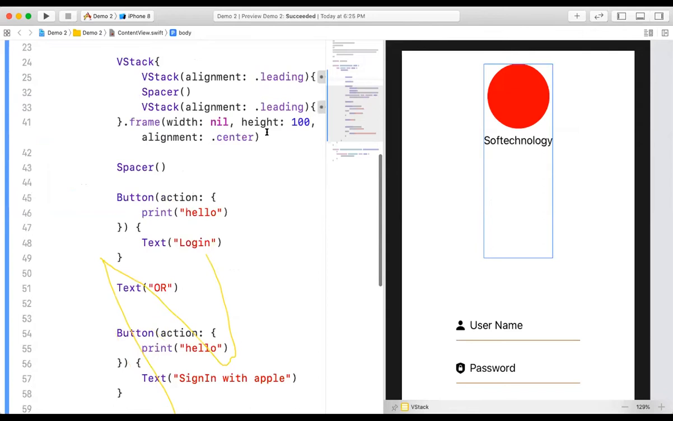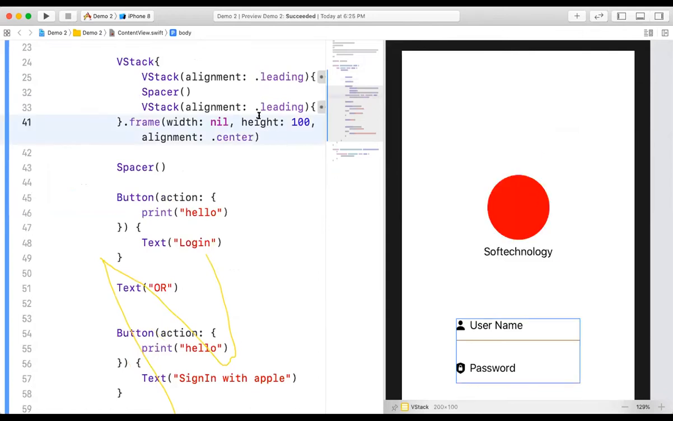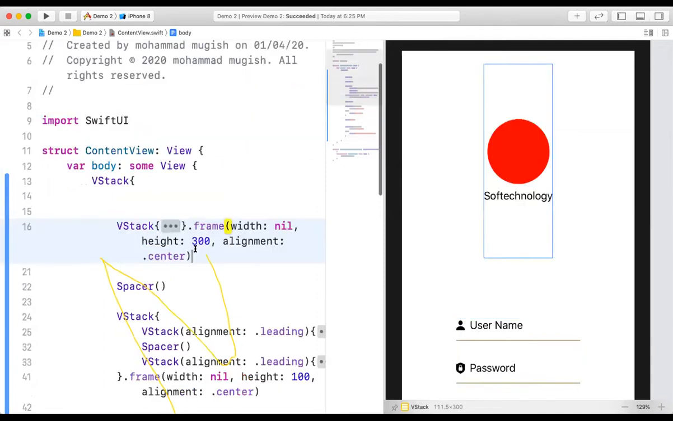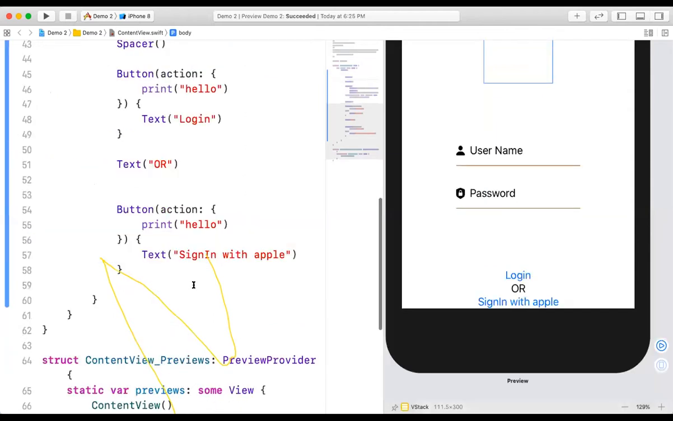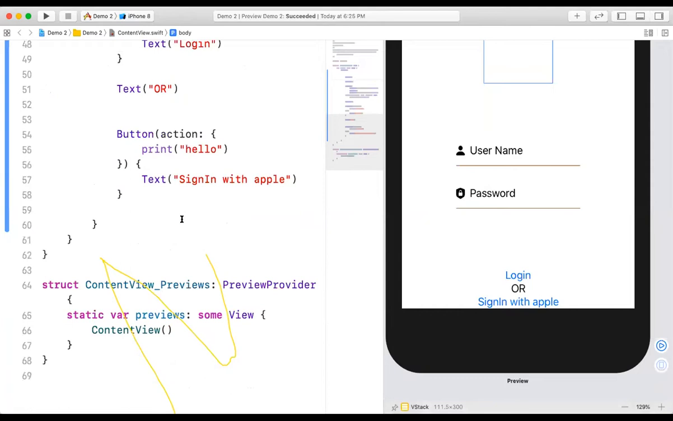Okay. Did it come to center or not? Oh, I tapped it somewhere else. It should be here. Done? So this looks good. Username, password looks good. Now come to this login and sign in with Apple. Someone draw something on the screen.